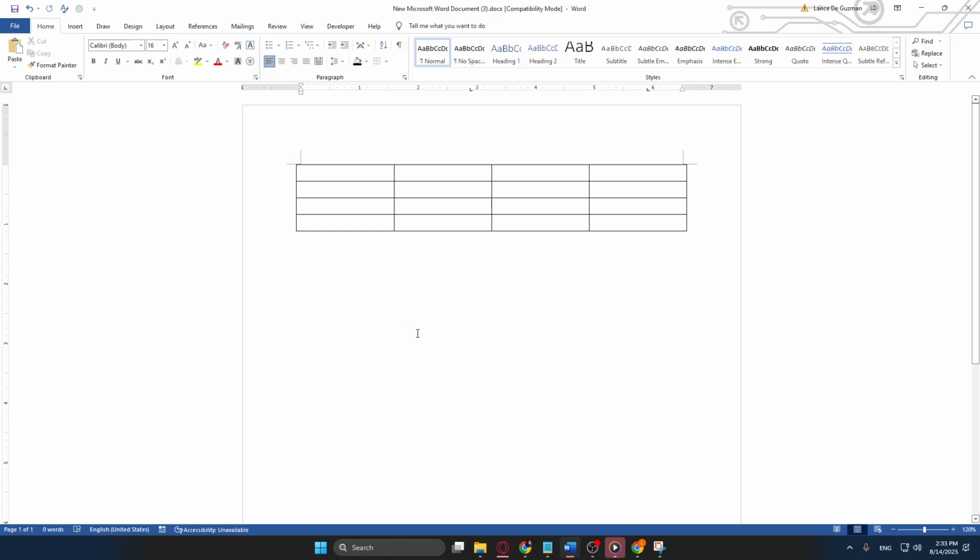First, let's make sure you have your Microsoft Word file open. Once you've located the document you want to work with, go ahead and open it up. Now find the table that you want to add text above. Once we've got that ready, we're all set to start.